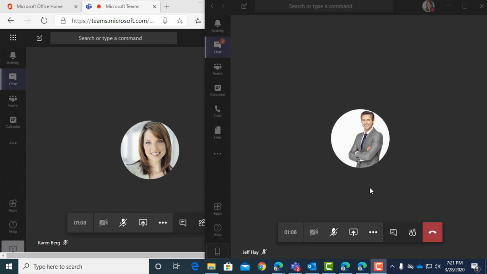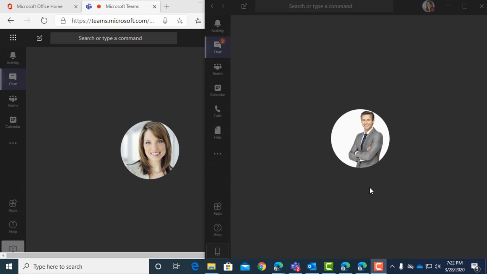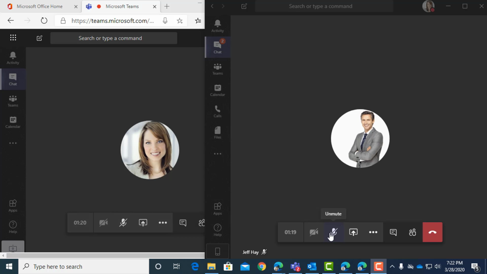Now this is going to get a little weird from a demo standpoint. I put them side by side on the window so that you can see Karen can see Jeff and Jeff can see Karen. Because I'm using my microphone to record the video, I have muted the video. And I don't have cameras available on this particular computer. Without a camera on, you will see that person's image.